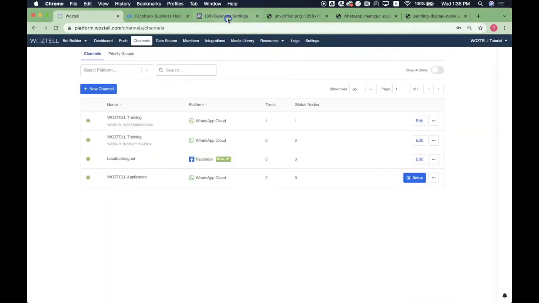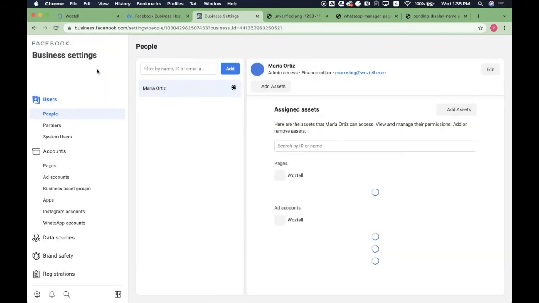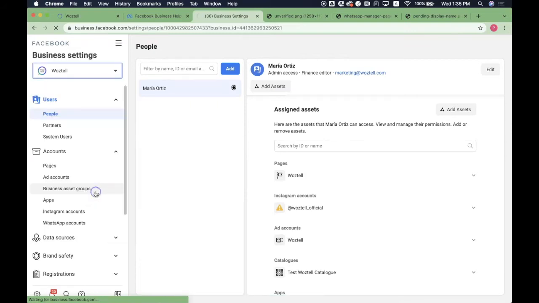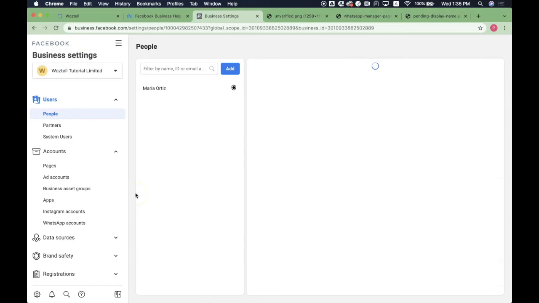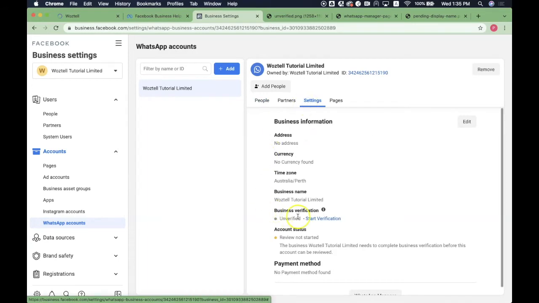Now I'm going to business settings. Log into business.facebook.com, then head to business settings and select the one you have already created. Go to your WhatsApp accounts and then go to settings. Now you will see the business verification is unverified and the review has not yet started. In order to start the business verification, you just click this button. Otherwise, you can go to the business info and then click on start verification. Either way is okay as long as you have created a WABA account.